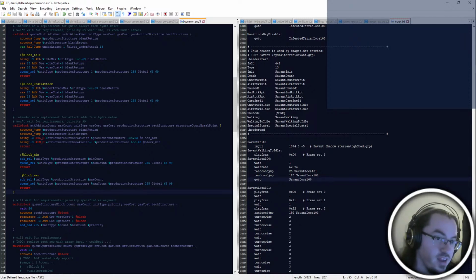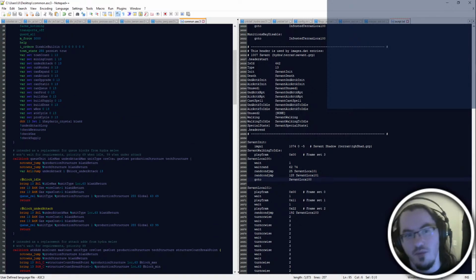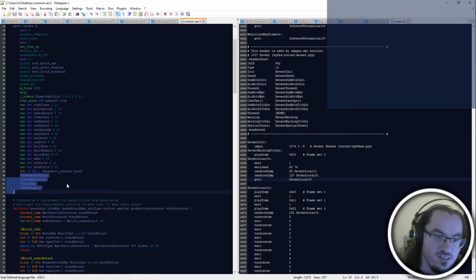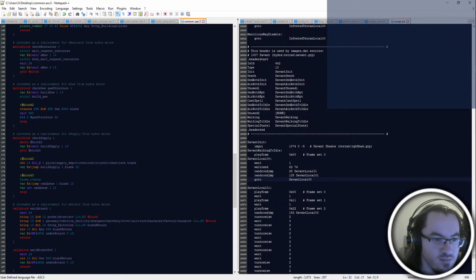So we're basically creating functions, right? In this case, V created a series of functions that we can now call or multi-run or whatever. We can execute these macro-oriented functions, and check resources, check gas, check supply. I wonder what those do.